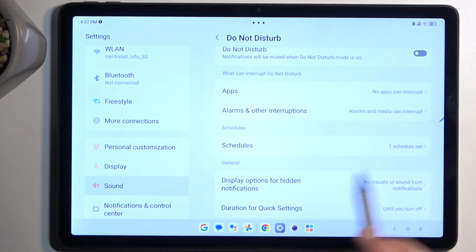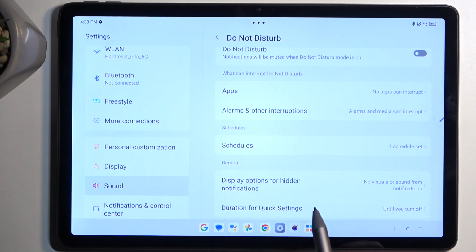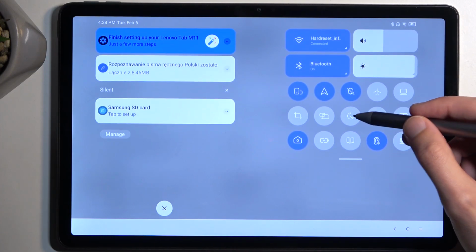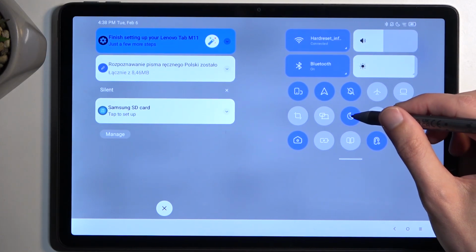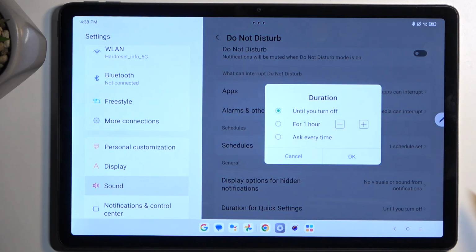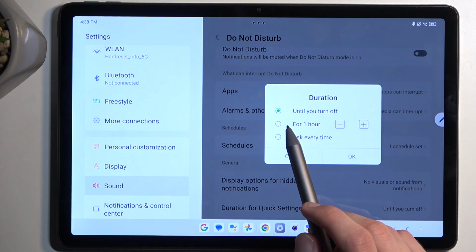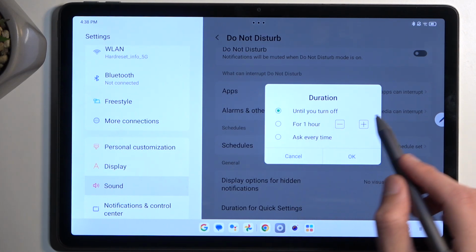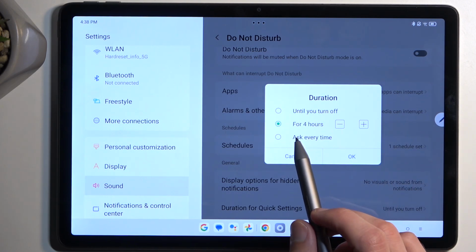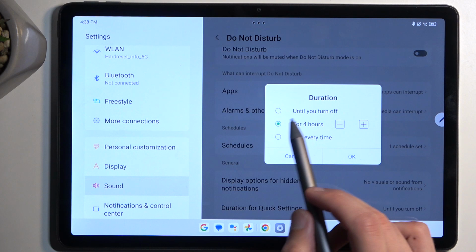Now going back, we have options for notifications, and this might actually be important to some people. This is duration for quick settings. So this defines what happens when you press on the button itself. By default, it's going to be turn on, and you will need to manually turn it off, or if you don't, it's going to be running indefinitely. But with this option, we can actually change it to be, for instance, on a time basis. So you can select your amount of hours that you want to run every time you toggle it on, or you can have it ask you every time. That will provide you with these two options.